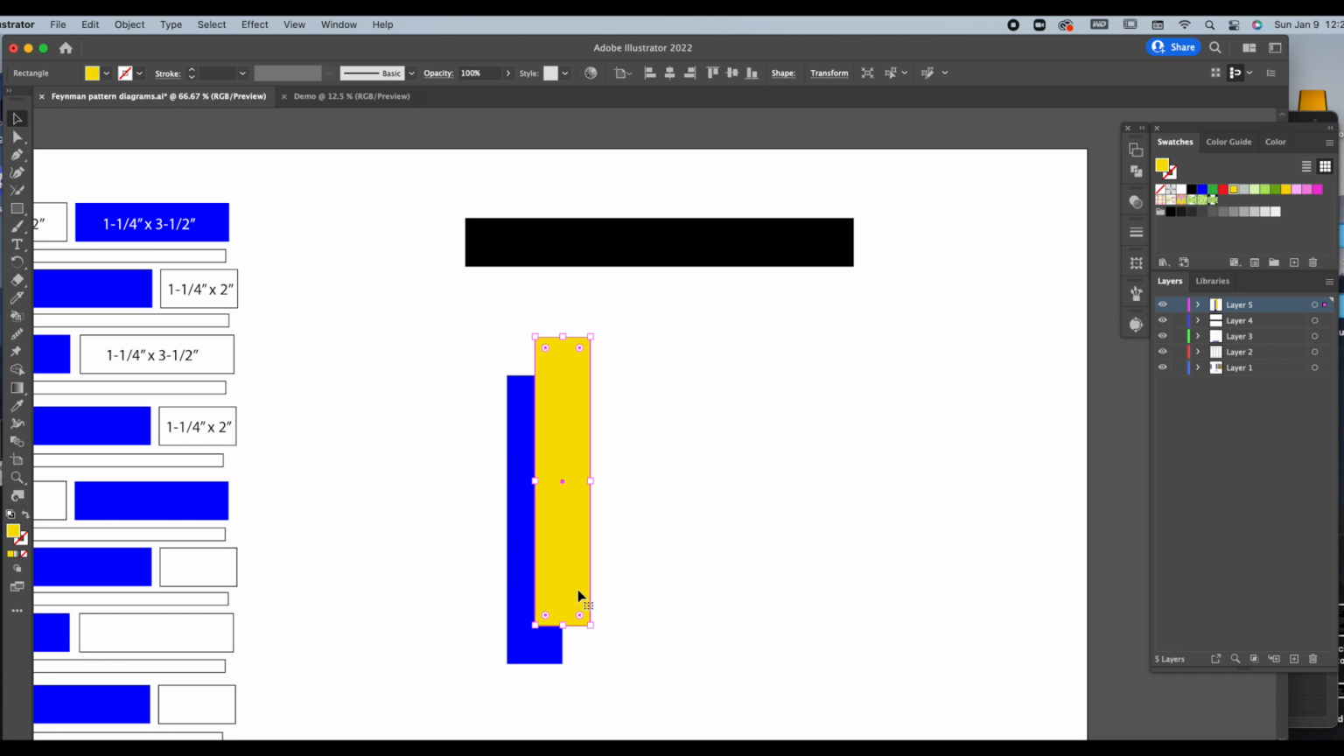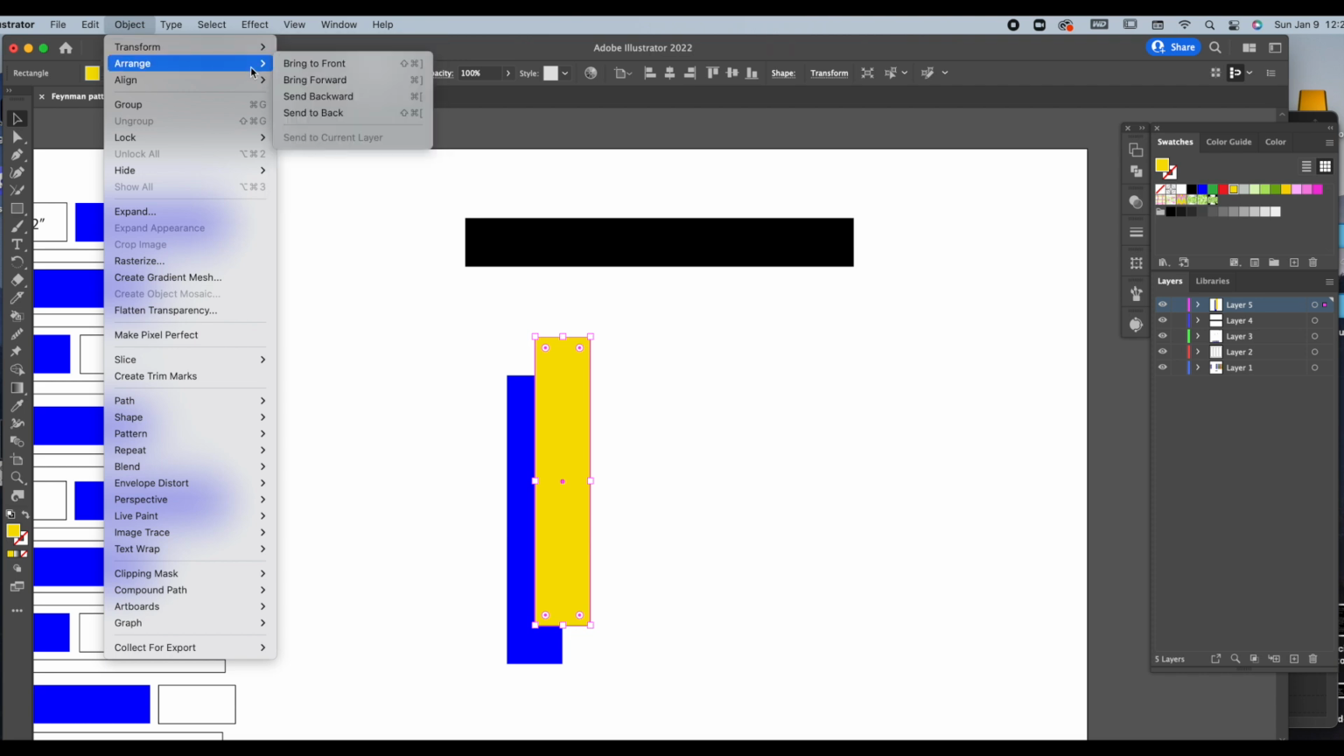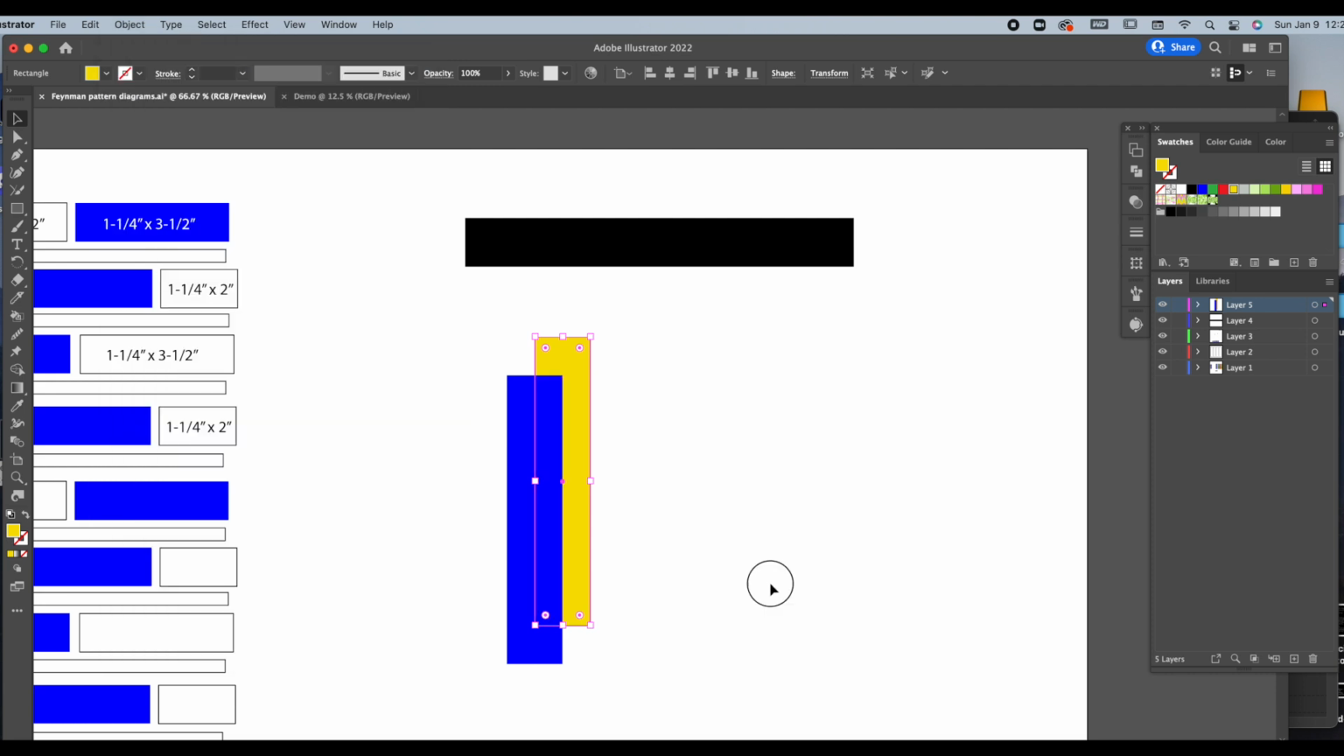So I can tell it that I want this yellow to, and this I can do up in Object, Arrange, Bring to Front, Bring Forward. You're probably accustomed to those in other programs, but there are also keyboard shortcuts. So say I want to move that one behind, I've got a keyboard shortcut that I can use. So that figures into arranging things if you want one thing on top of another.